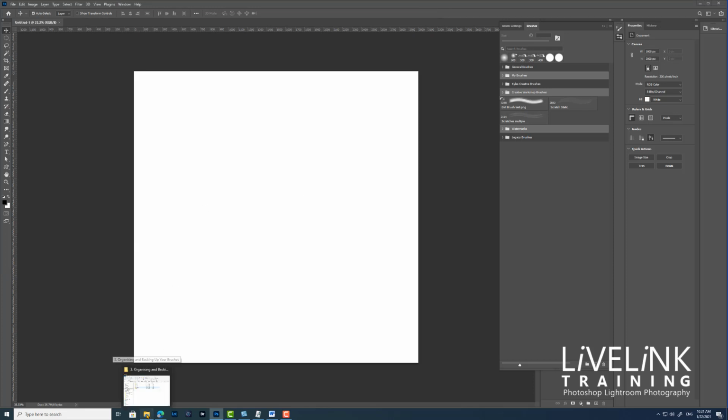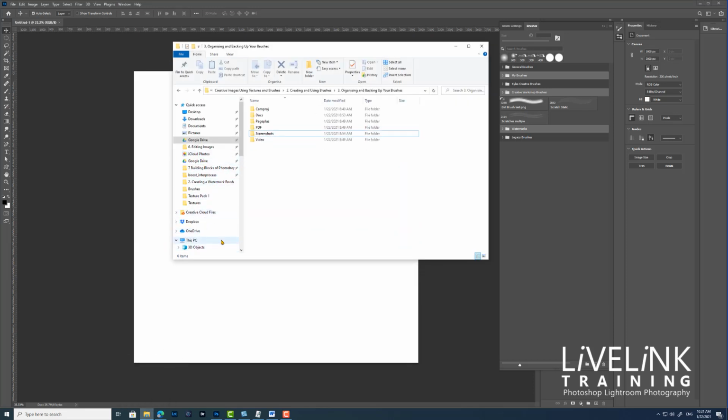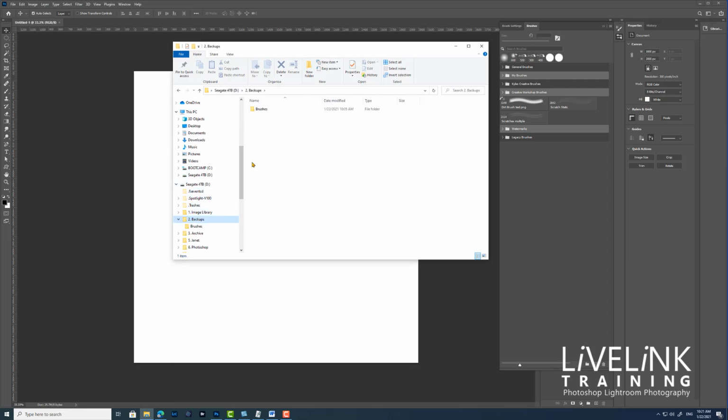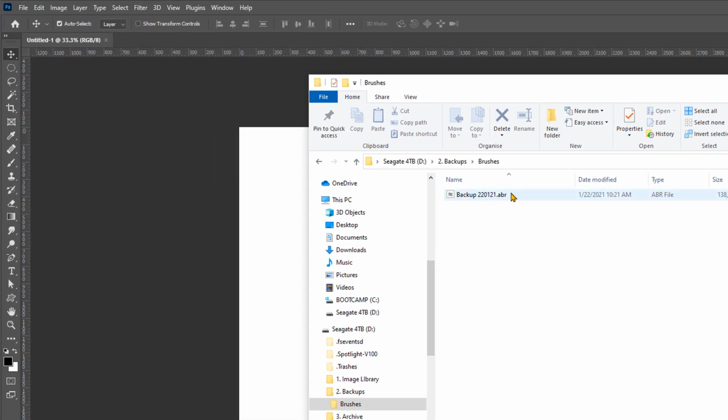And now if I go back to that folder, and Brushes, you'll see this is a .abr file. That is a brushes file. So if I've had a total failure of the computer, I get a new computer, I get Photoshop installed, all I do is plug my hard drive in, find this file, and double click on it, and it will automatically reinstall all these folders with all these brushes for me, and I'm ready to go.